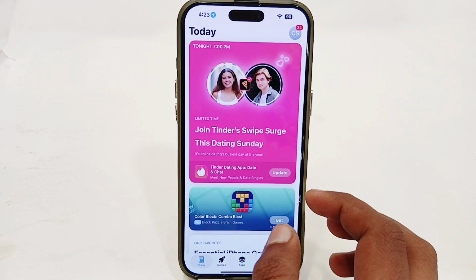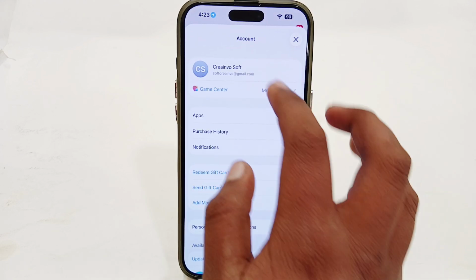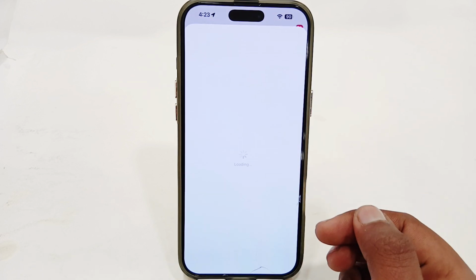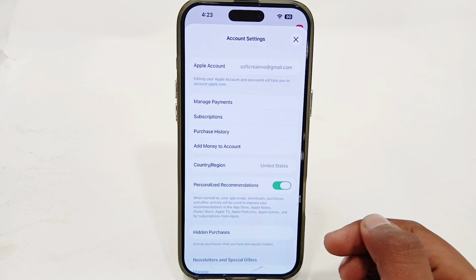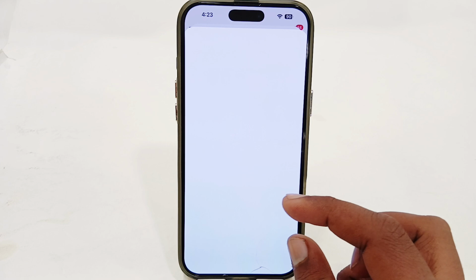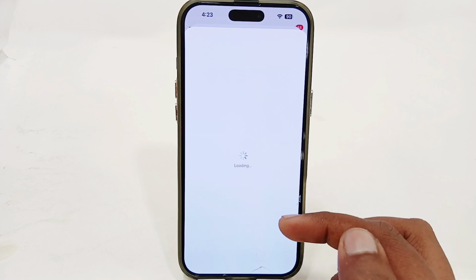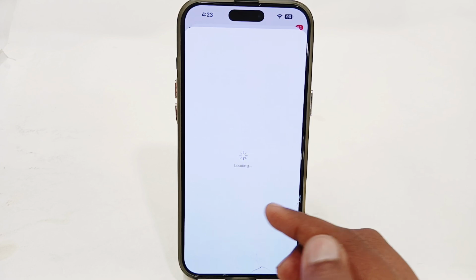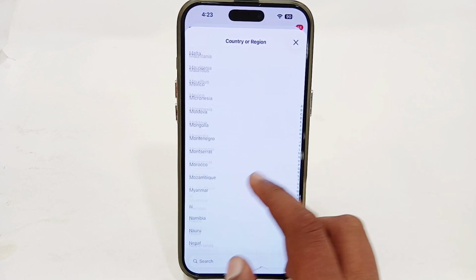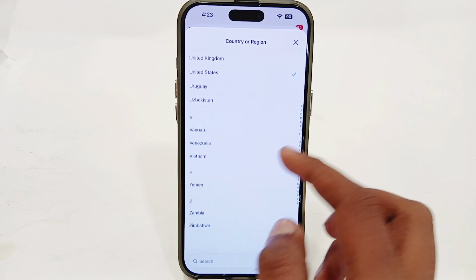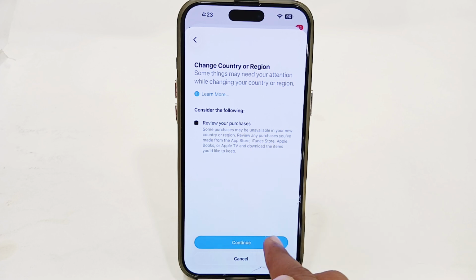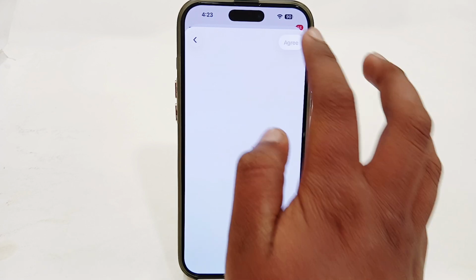So after doing that, you just have to go back and open your App Store. Just tap on your profile option at the top right, then tap on your Apple ID. You have to verify yourself using your Face ID or Apple ID password. Then select the Country/Region option here and try to select your own country or region in which you are living, or the country region which you have selected in your iPhone settings. So let's say I'm going to select this one. I have just selected this, then tap on the country option here, then tap on Agree at the top right.